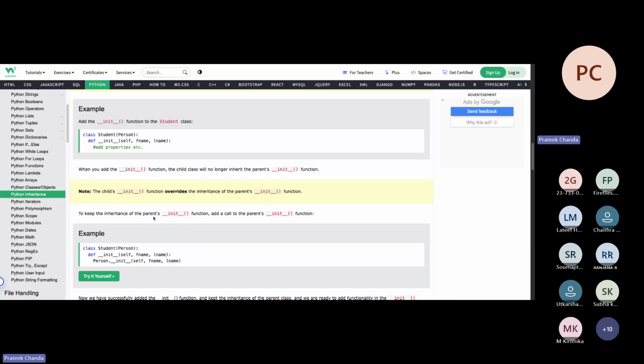To keep the inheritance of the parent's init function, you just need to add a call to the parent's init function. You simply do Person, which was the parent class, dot init. It would basically make a call to that. So adding this or adding a pass is the same thing. That's the idea. You can also add extra properties after this line. So your child now has new properties, but also inherits the properties from the parent.